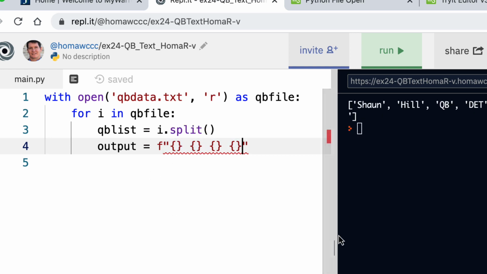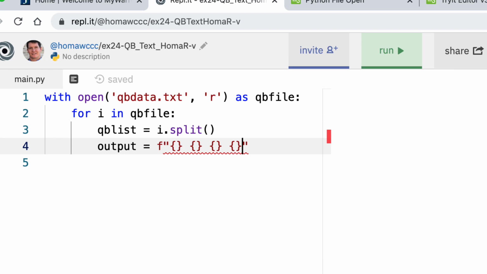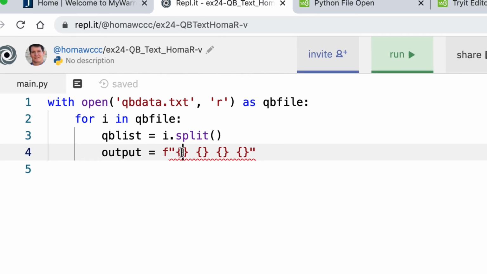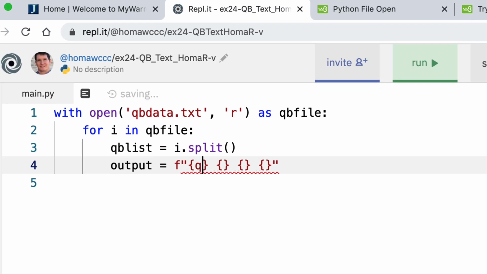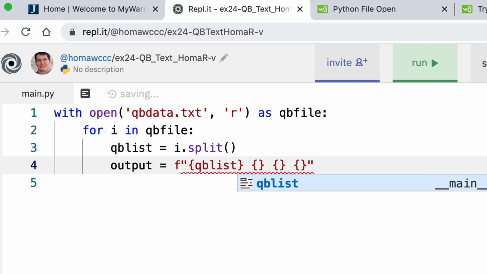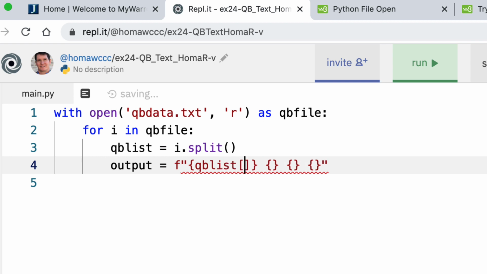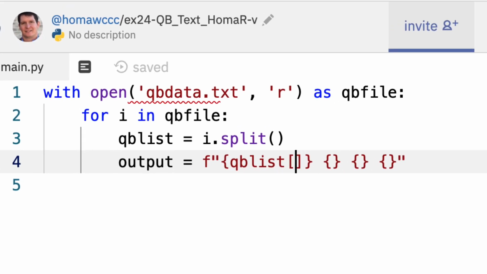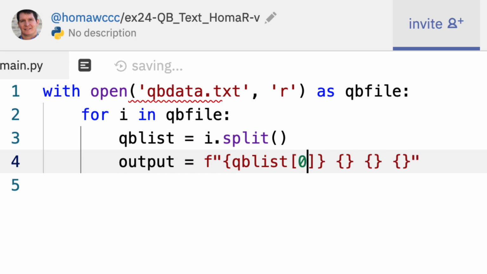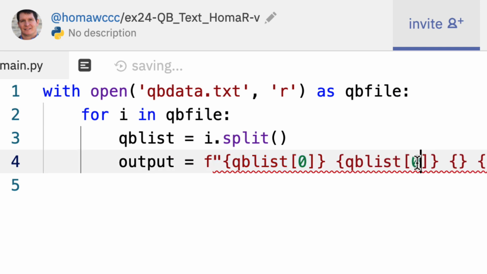And what we could put in here, so I'll shorten this up a little bit so we can stretch this out. And I'm going to go in here and I'm going to put QB list. Remember, that's our variable that represents the list. And we're going to use square brackets in here. So we have curly brackets for each variable in an F string. And then we have square brackets, which is going to be the index number. So I'm going to use a 0 in here, and then I'll just copy this so I don't have to type it again. And on this one, I'll put a 1, because that'll be their last name and first name.